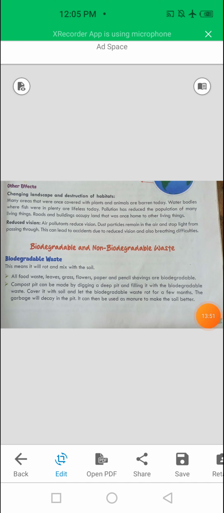Now some other effects: changing landscape or destruction of habitats. Many areas that were once covered with plants and animals are barren today. Water bodies where fish were in plenty are lifeless today. Pollution has reduced the population of many living things. Roads and buildings occupy land that was once home to other living things.